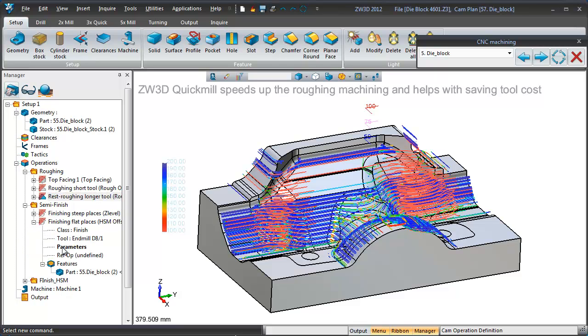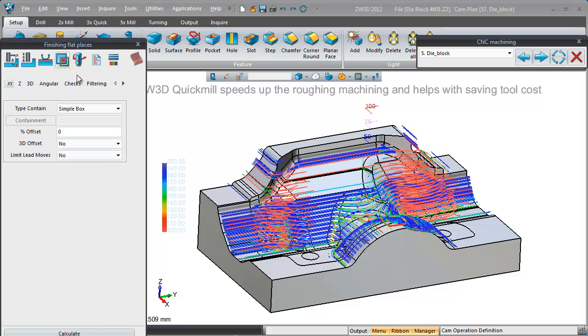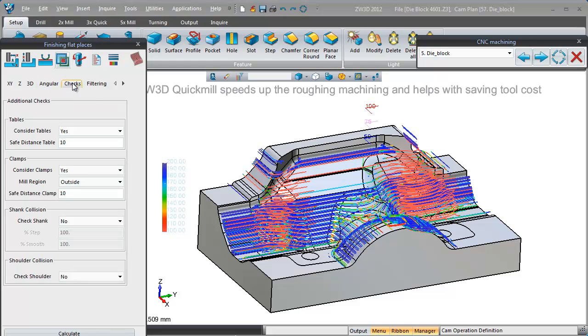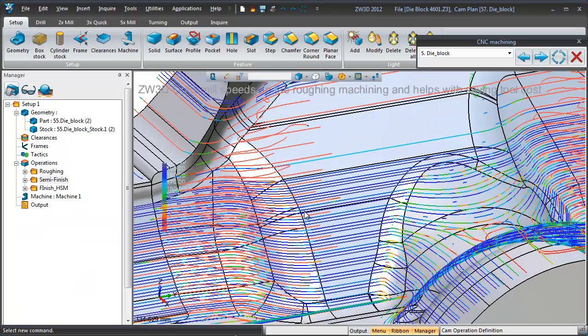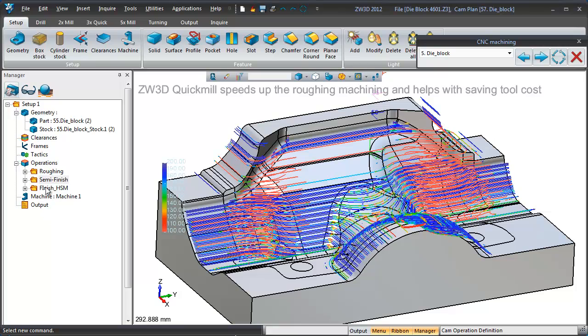Then I will go to semi-finish and directly go to the parameter form with the safety options, and show how ZW3D checks the table, tab clamper, and checks collision, and so on. All users like the safety options.